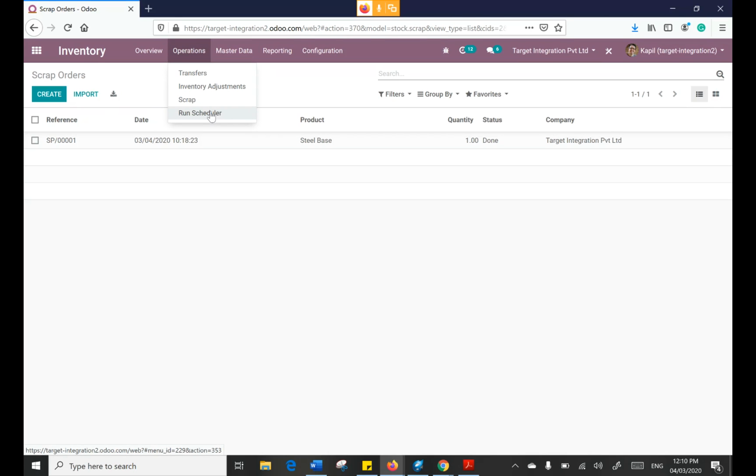Next is run scheduler. So basically this is used to automate procurement in your background. So we'll be coming on this shortly. Now let's go to master data. So master data, this is where you're going to give your product overview.